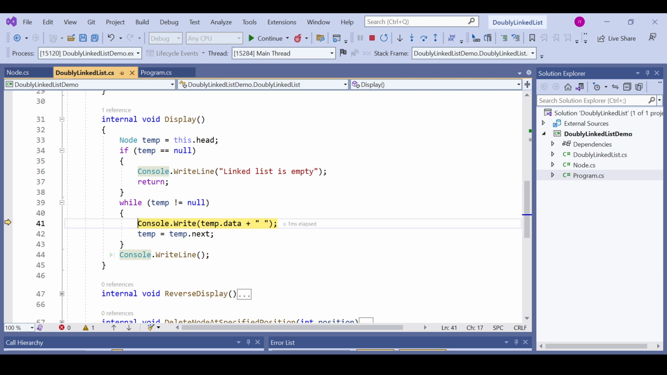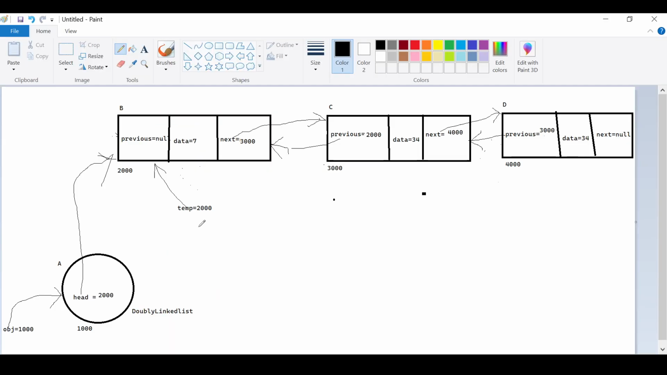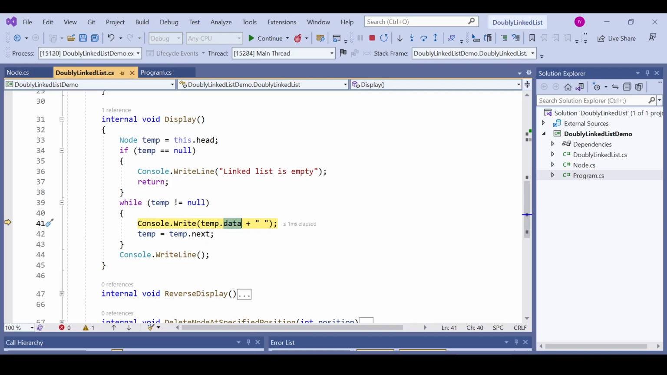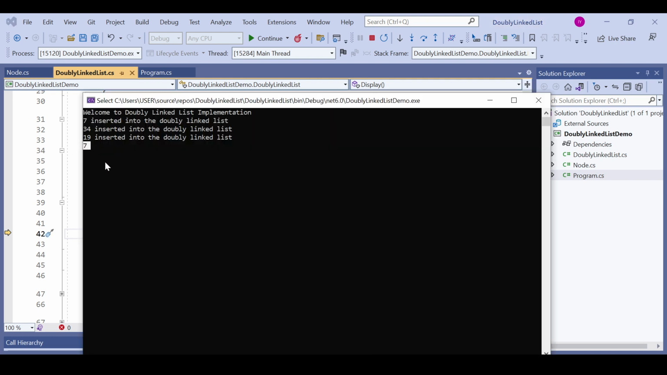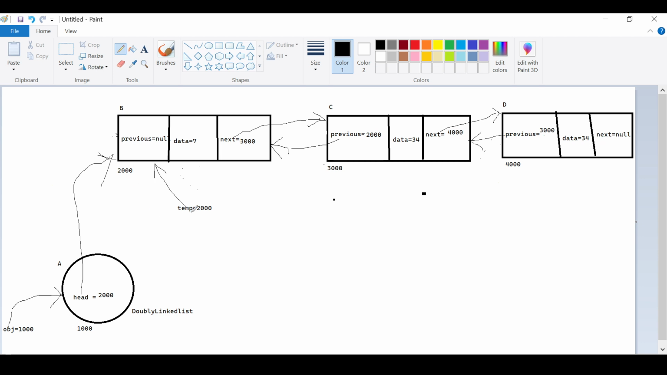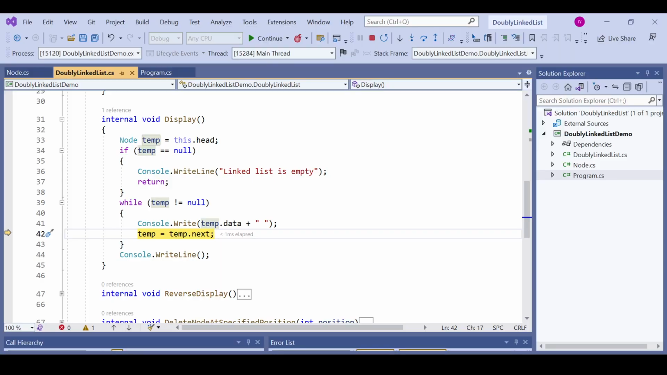Here it will print the data, meaning data of which object, the object which is being pointed to by the temp reference variable. Currently temp is pointing to the B object, so in B object check what is the value present inside the data. So in B object there is data having the value 7. Okay, so it will print 7. If I hover, you can see the value 7 will be printed with some space. Okay, so this 7 we can see here, 7 has been printed as the first element like this. So currently temp is pointing to B object, and hence data in B object is 7.